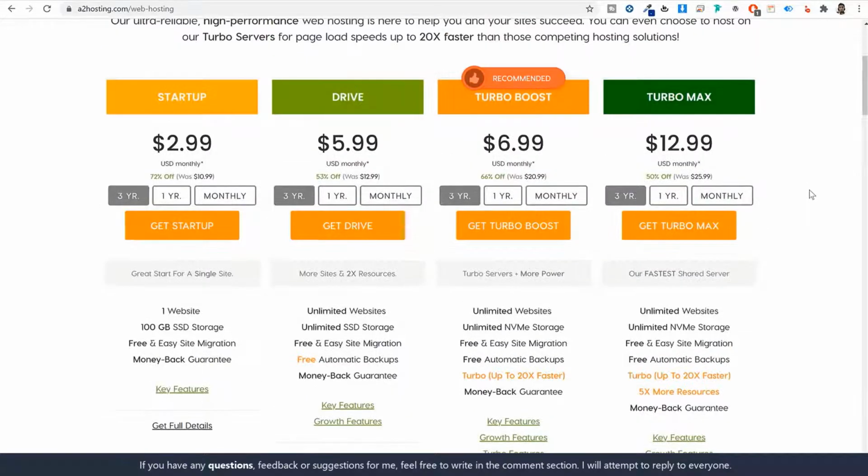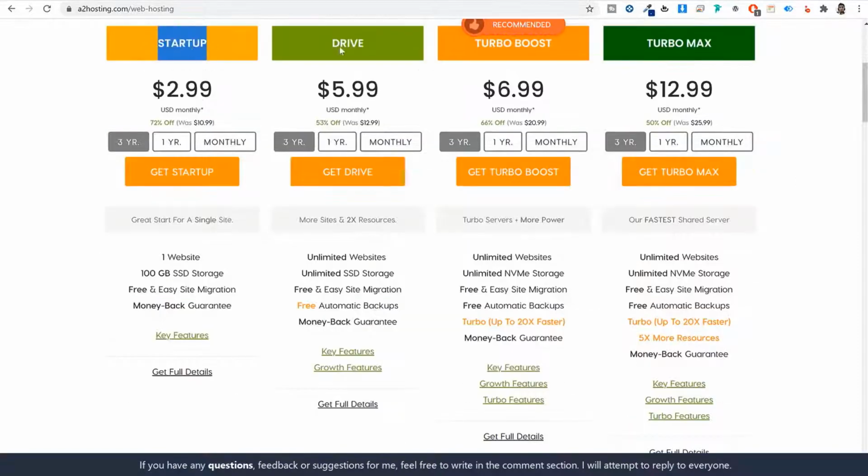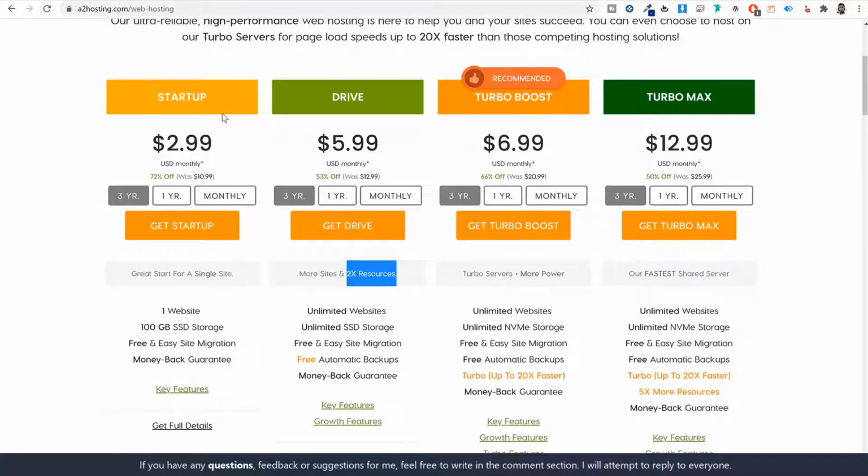Now here as you can see, there are 4 different plans. Normally hostings have 3 plans. They have created 4 different plans for different purposes. So you can see Startup, Drive, Turbo Boost and Turbo Max. Now for most of you guys, if you're doing this for the first time, I would recommend you to start with this Drive plan. Because here as you can see, you get more websites and you get 2 times more resources than the starter plan.